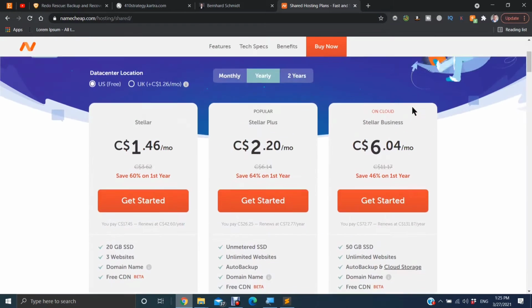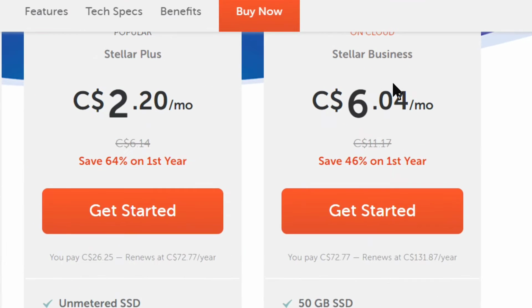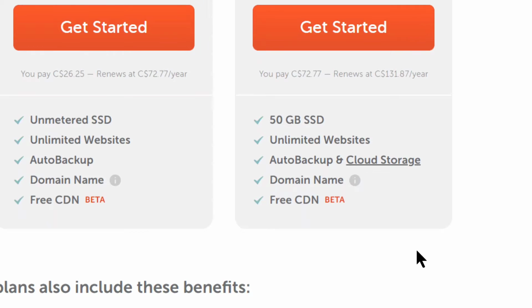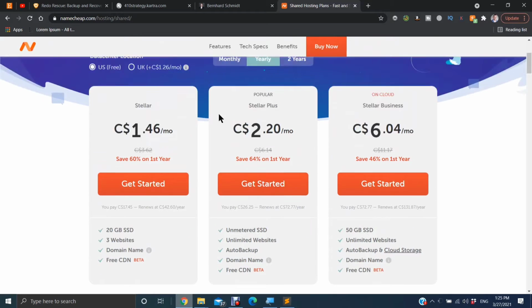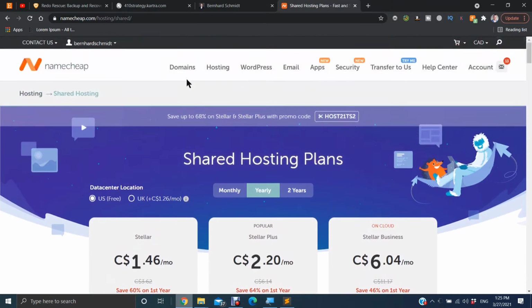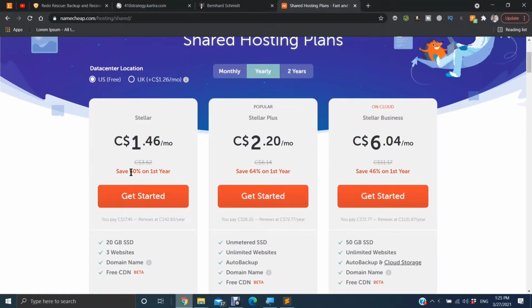And then you have, what is this plan? Also Stellar business plan, which is $6.04 a month. As you can see, these are very, very cheap. You have 50 gigabytes of SSD storage, unlimited websites, auto backup with cloud storage, and you can use your domain name obviously as well. So once you have a domain, you can actually go in here, go to domain, go to hosting, and go to shared hosting, and you can choose your plan here, purchase it, and then you select the domain that you want to do hosting on.